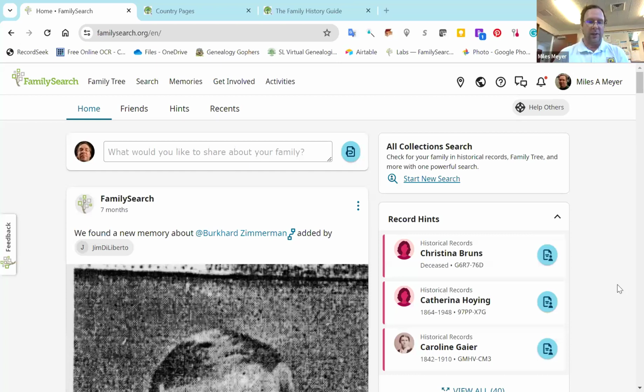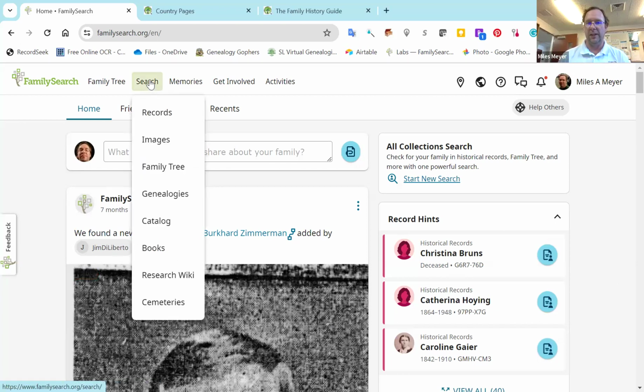So as we've done with the other research topics, we're going to start out with FamilySearch and go to the wiki. Of course, by now you should know how to find that.